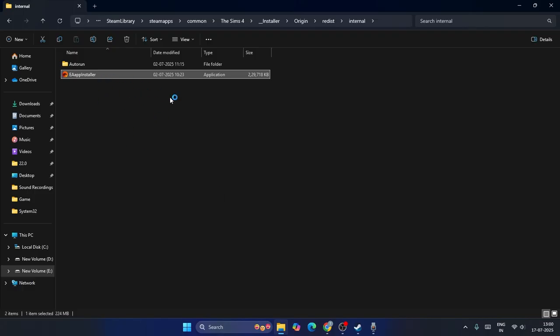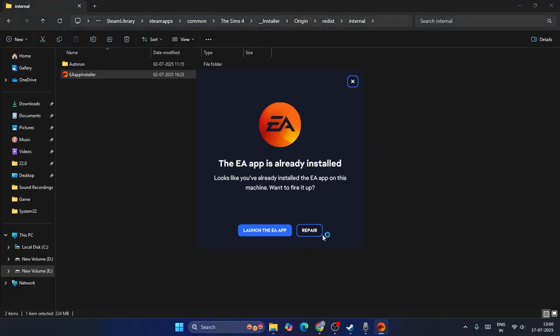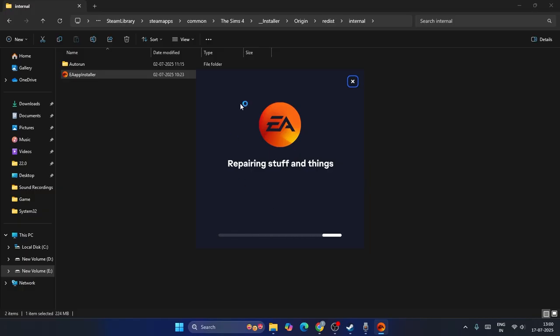It might ask you for some kind of pop-up message like this, go for yes. Now the EA App will be popping up and you have an option to repair, just go for repair. This particular step is going to take a lot of time. What happens is the EA App will be completely repaired and the EA App will be opening up.